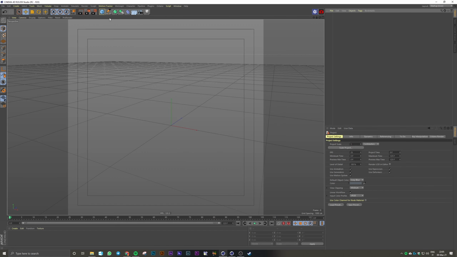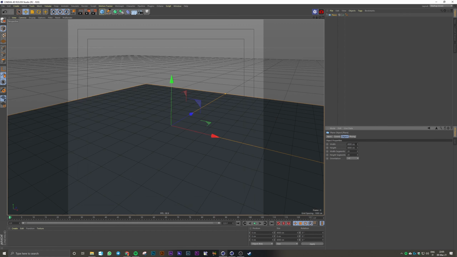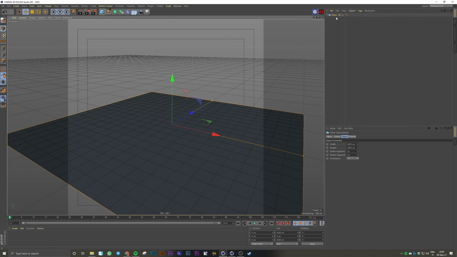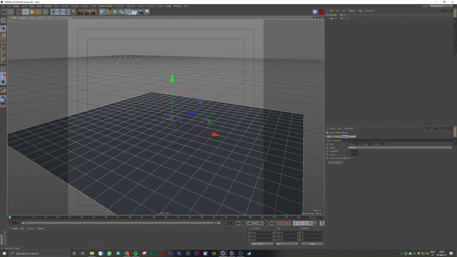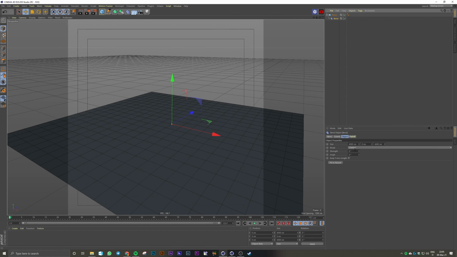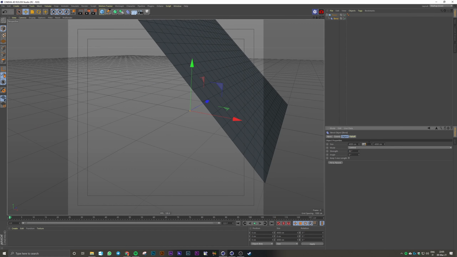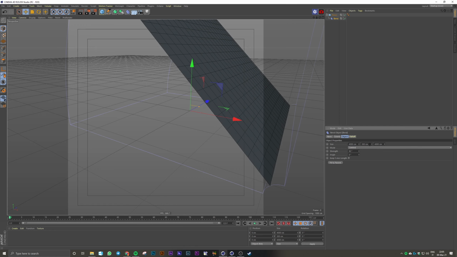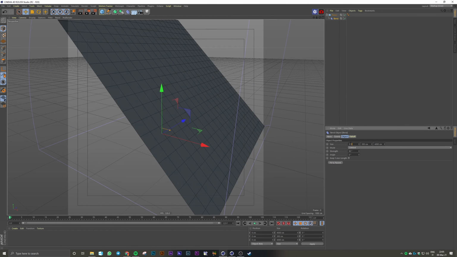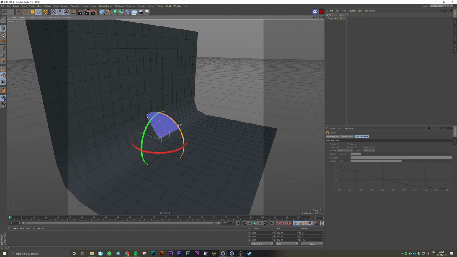Let's close it and let's add in our scene a plane object. Let's make it bigger. Then select the bend tool holding Shift and increase its strength by 90 degrees. Okay, nothing is happening. Let's increase its size. Okay, maybe this is too much. Let's keep everything to 300. And let's rotate the bend tool.